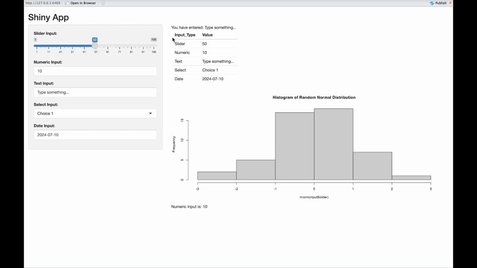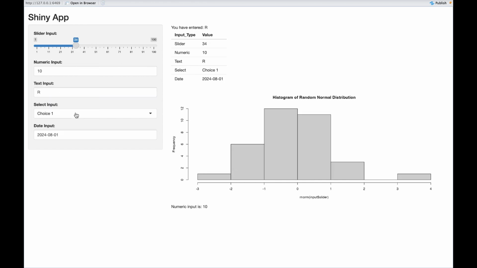Then run the app. And now here we can see the table too. And if you change anything, R for example, it changes. 34. Anything.